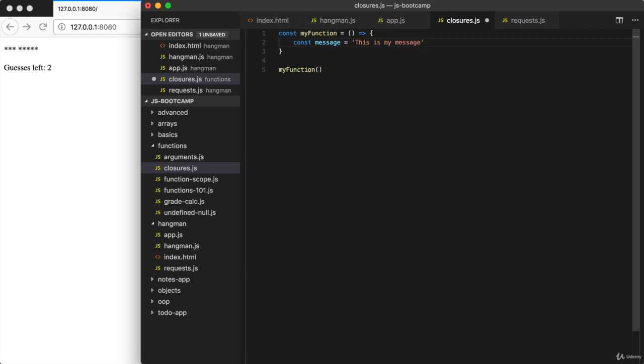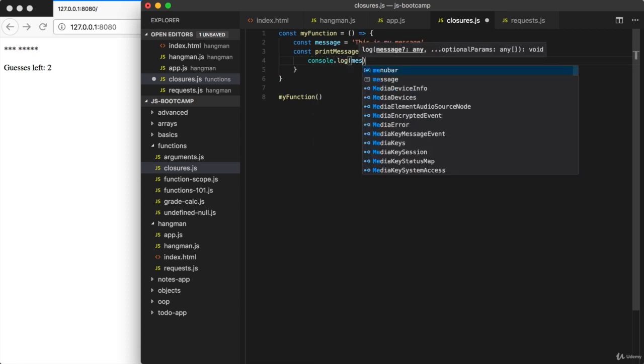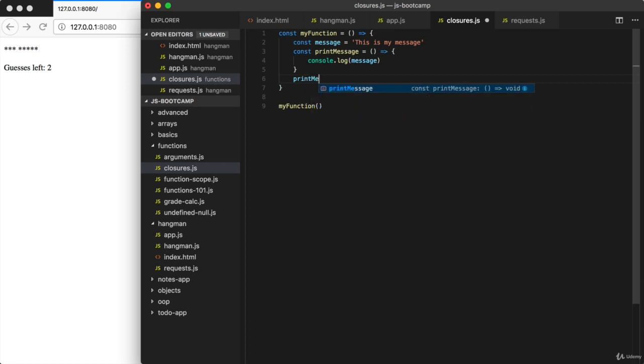Excellent. Now down below, what we're going to do is create another function. So const, I'm going to call this one printMessage, and I am going to set this equal to an arrow function. And all we're going to do inside of printMessage is print the message from up above. So console.log, printing the message. And the last thing we're going to do inside of myFunction is to call printMessage. Right here, I'm going to call printMessage. Awesome.